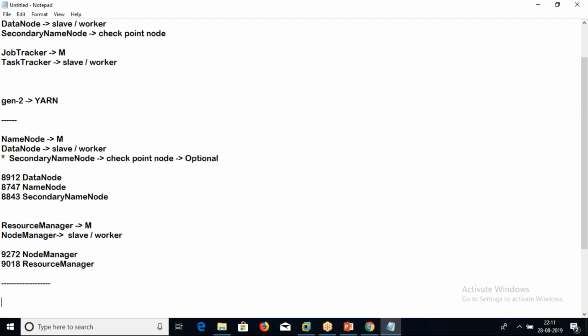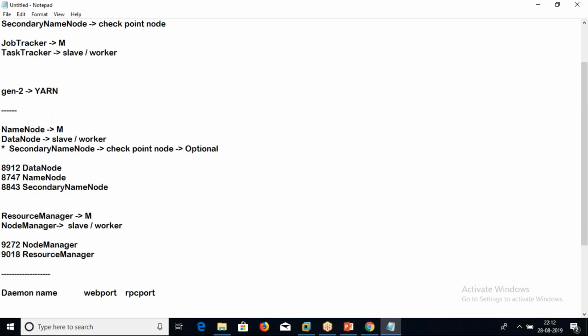Okay, you can say some daemon name and say web port and some RPC port. So these are the common things. For example, if you're talking about the name node, the web port will be 50070, and the RPC port may be 9000 or 8020.